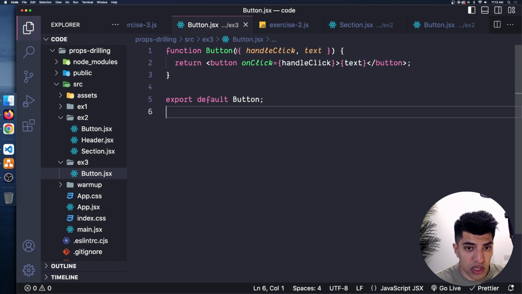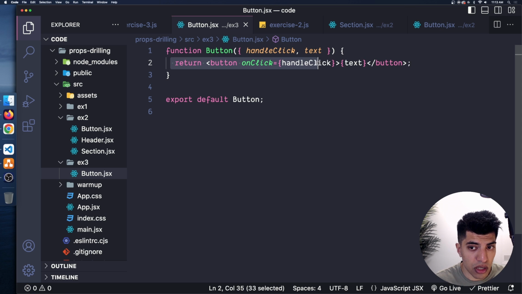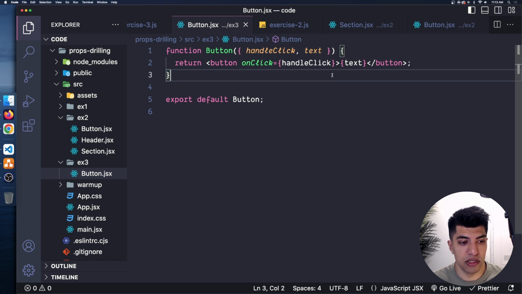We have our handle click being passed in as a prop. We have our text being passed in as a prop, and the button is going to render the text here inside the button, which is being passed in as a prop, and the onClick is going to refer to the handle click function, that's going to be passed in as a prop from the parent. So none of this is by default in here. This is all being passed in from a parent component.